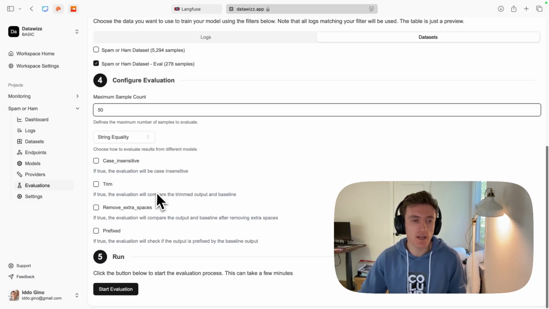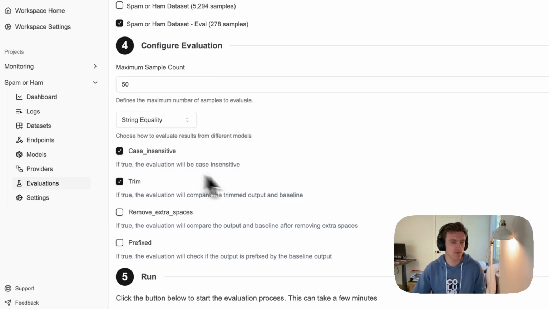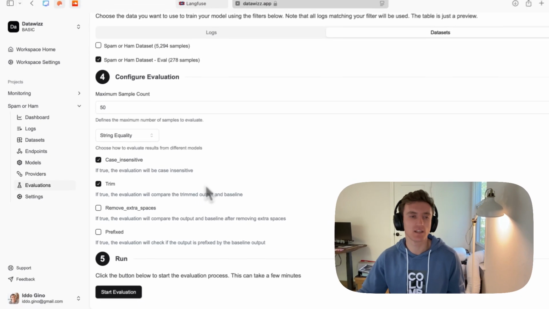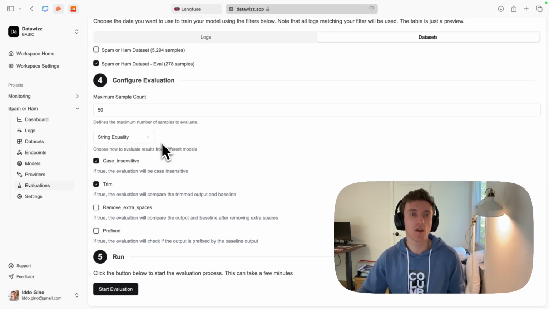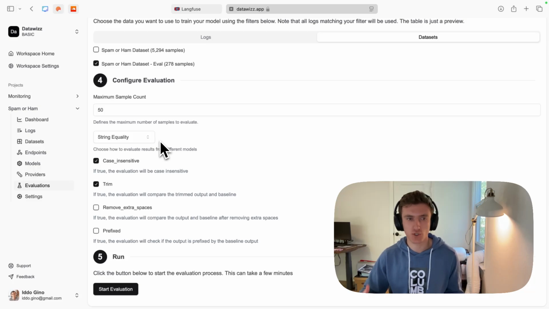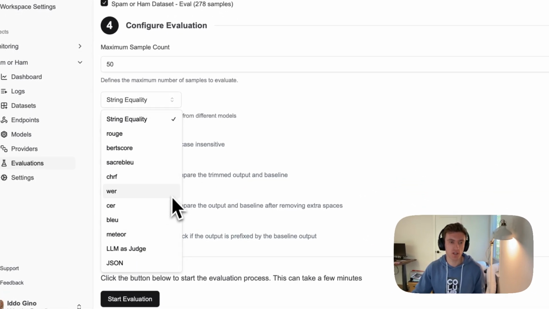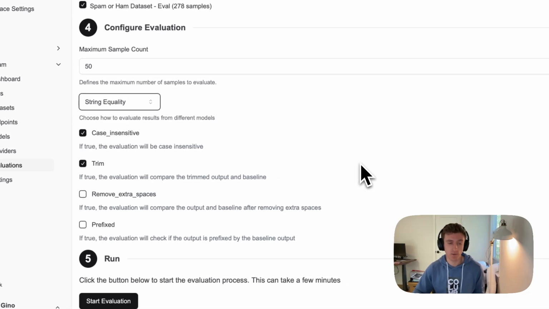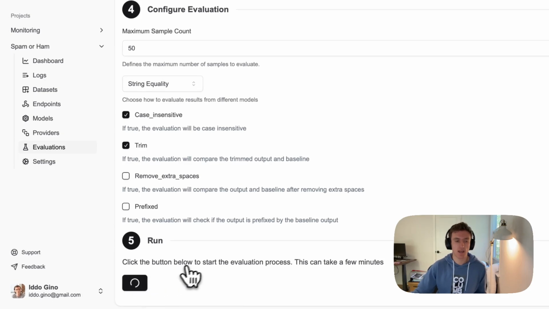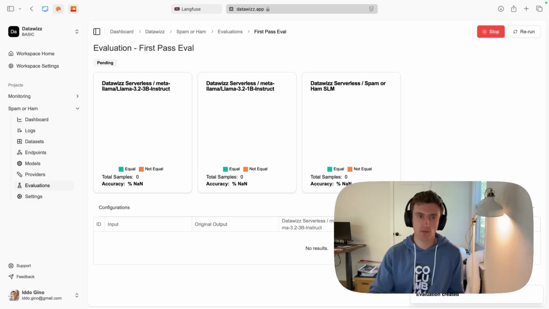We can use string equality. I'm going to turn on trim and case insensitive just to be a bit more lenient. This is the most basic way to evaluate. Because it's a classification problem, we're just looking for the classes to be identical, so string equality works. Obviously, for more complex scenarios like text generation, summarization, or data extraction in JSON, there are a bunch more functions we can use here to have more complex evaluations. But for now, we'll just do string equality, most basic, and I'm going to go ahead and start the evaluation. This is also going to take a second to spin up, so I might speed this up in the video.